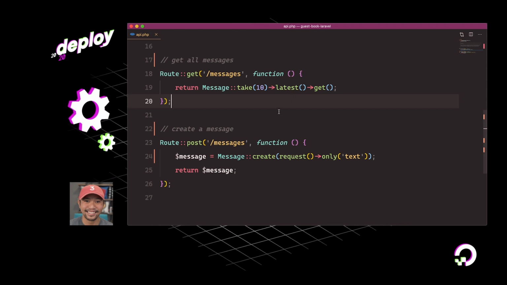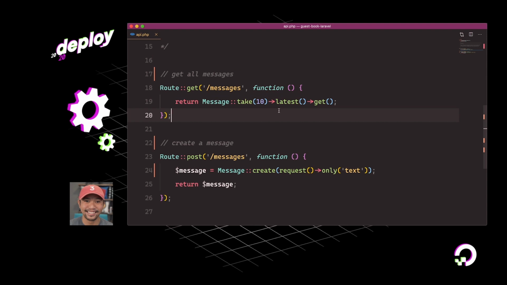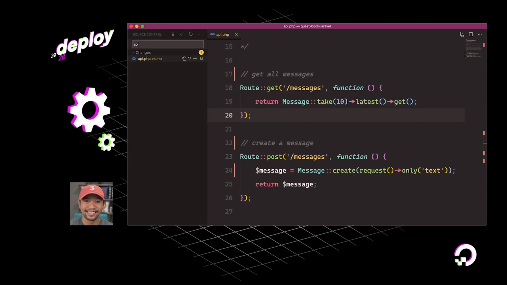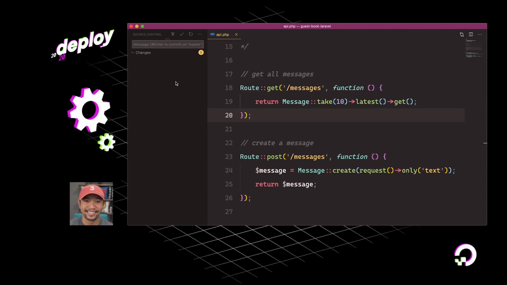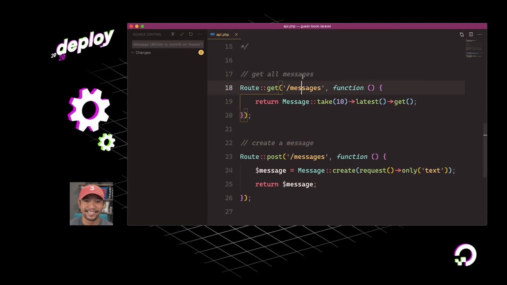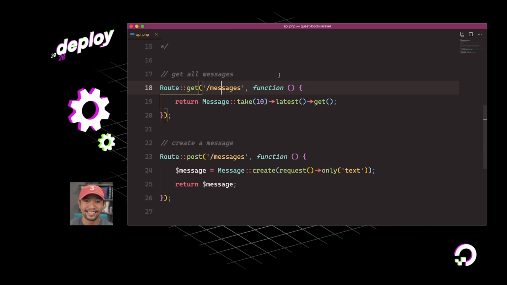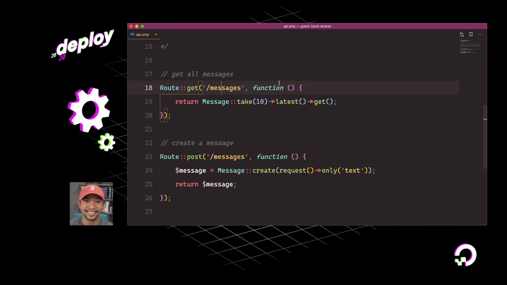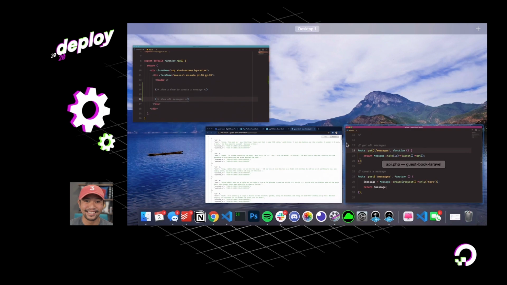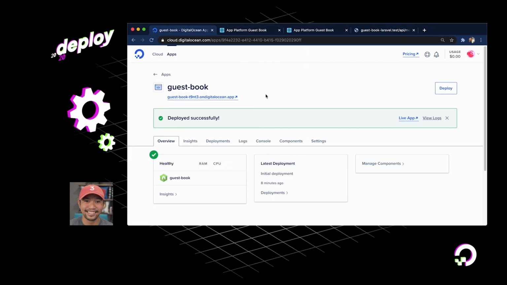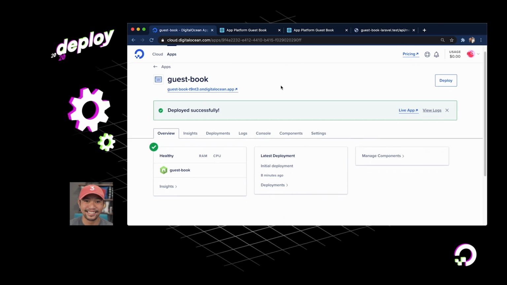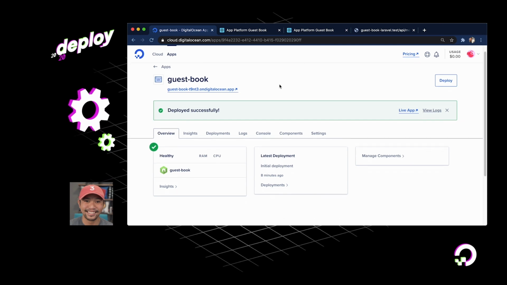Okay, so that's good enough for our API. So I'm going to go into my Git panel right here and say API done, and I'll push that up. So now that this is on GitHub, I'm going to go over and deploy this in App Platform. So we're going to go over here to App Platform again, right here. And to add a component, which is going to be a Laravel service.